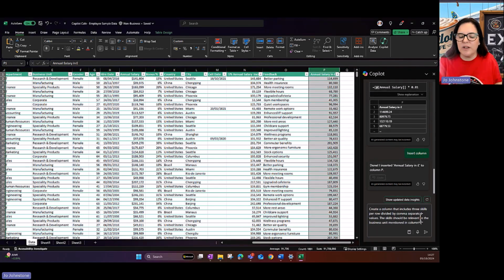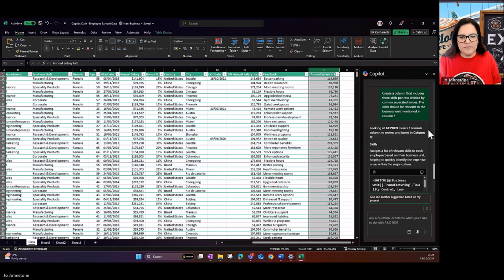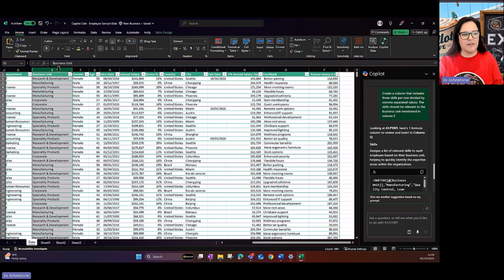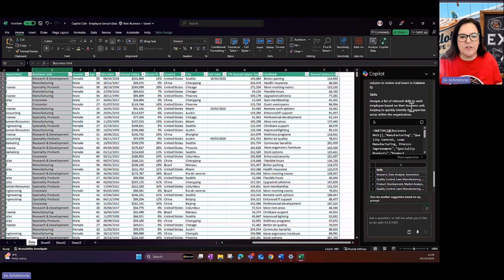Create a column that includes 3 skills per row divided by comma separated values, and the skills should be relevant to the business unit mentioned in column E. So I'm using Copilot here to go away, grab some insight, think about what might be relative to the skills needed in this business unit. So just looking at this, assigning a list of relevant skills to each employee based on their business unit to help quickly identify the expertise in your area.